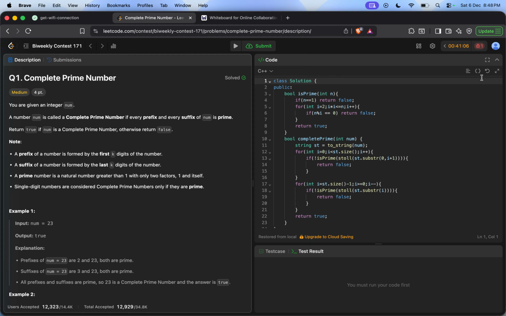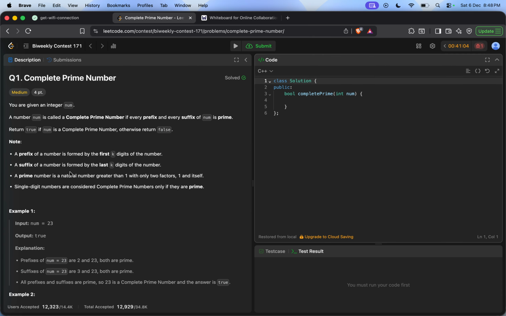The first problem states that we are given an integer num. Number num is called coprime complete if every prefix and every suffix of num is prime.